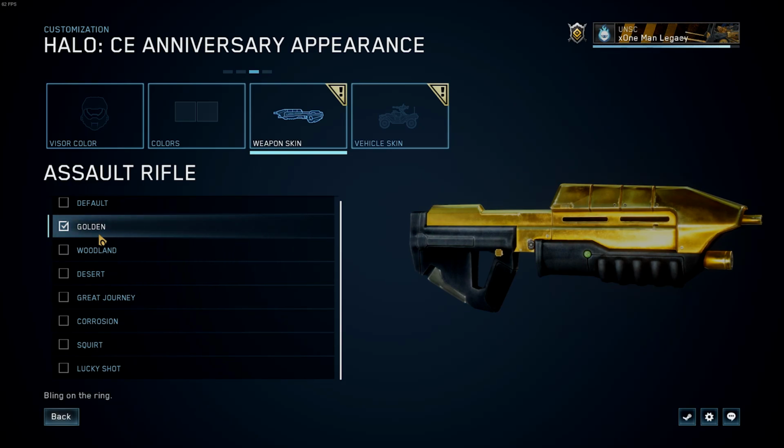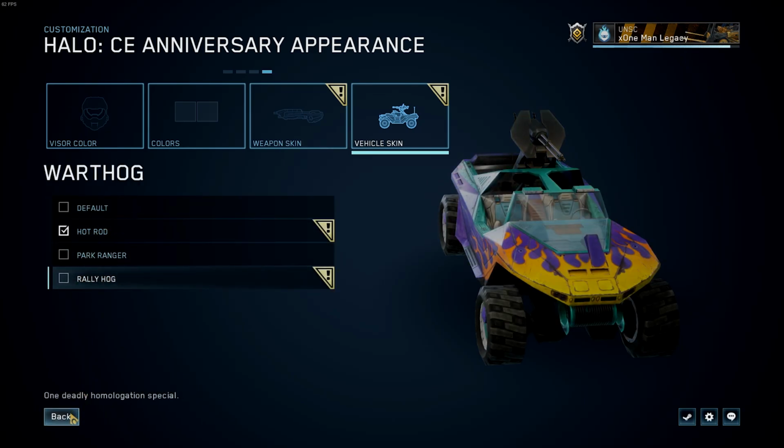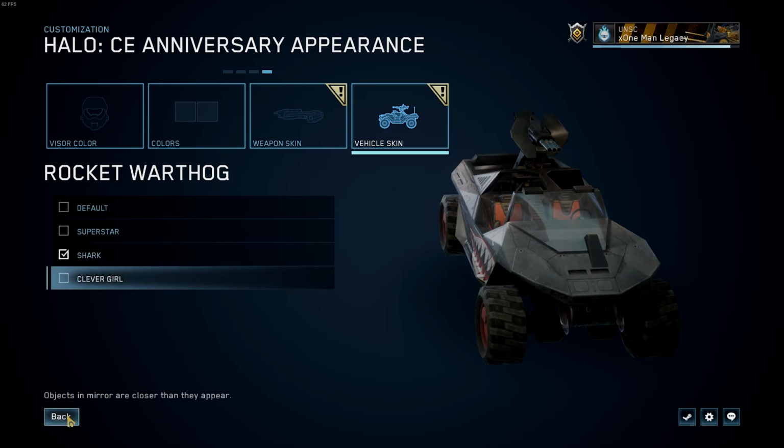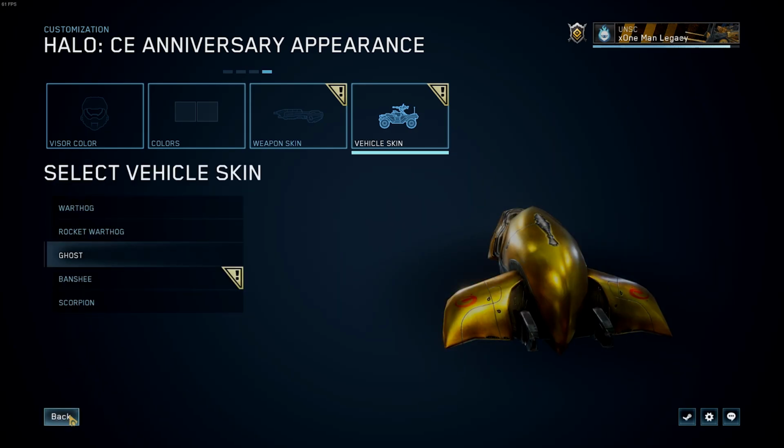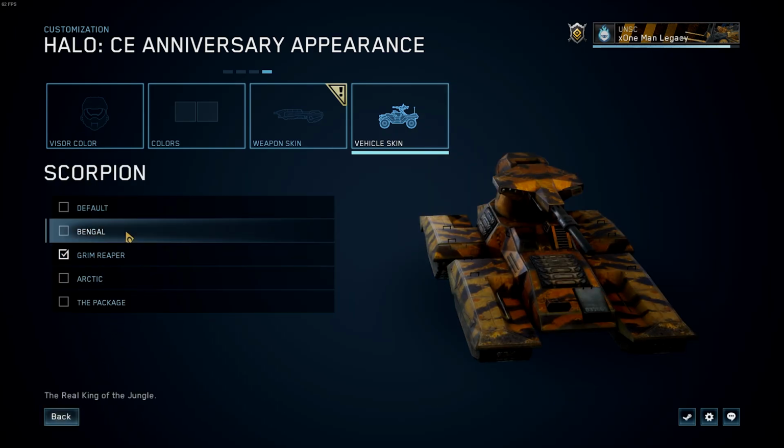Now, another thing you get is the vehicle skins, so warthogs, rocket warthogs, ghosts, banshees, and scorpions all have their own unique skins. So we can do the hot rod skin, we can do the shark skin, we can do zealot skin, we can do ultra skin, and then we can also do the bangle skin. So now we have a striped scorpion, which is awesome. I mean, it would have taken forever to unlock half of these things, but because of this mod, it's all unlocked right away, and you don't have to touch multiplayer if you don't want to.